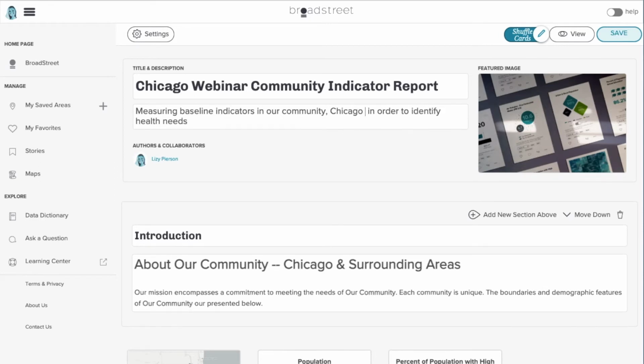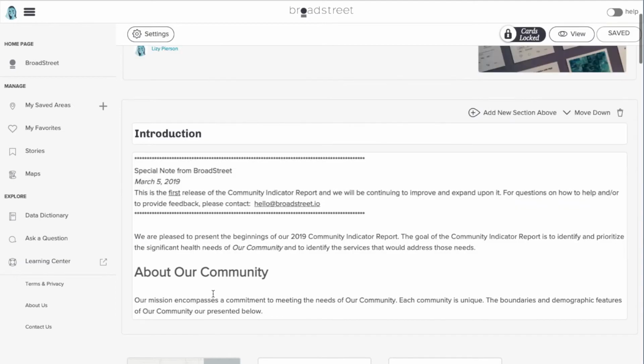We can also change the text. You can use a combination of our text, text from your old needs assessments, and new text. For example, let's say our community and Chicago and surrounding areas. We can delete any text we don't want.